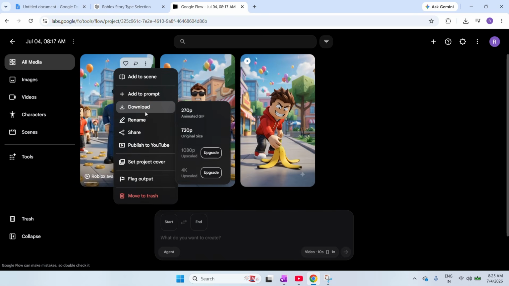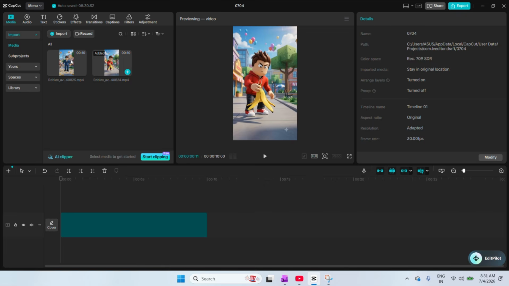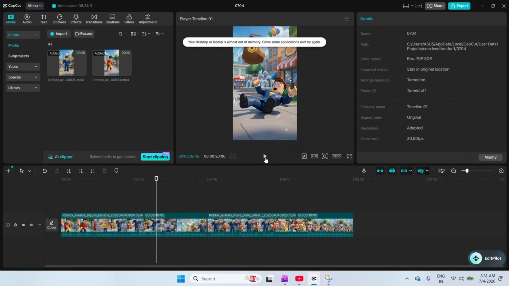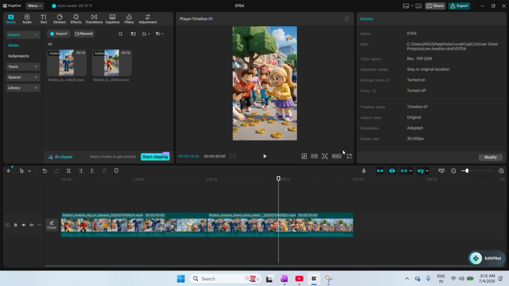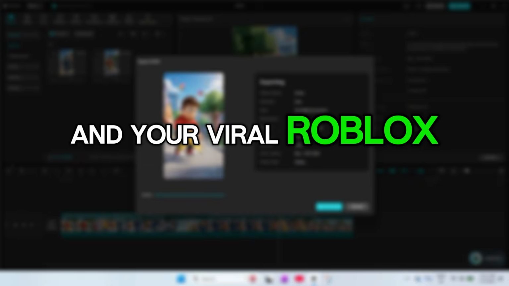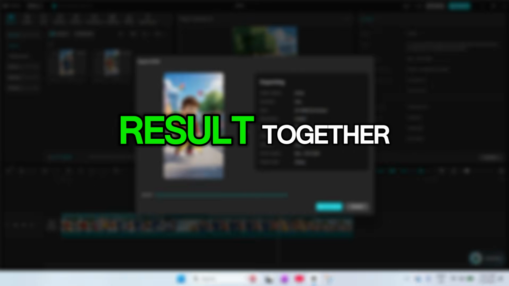Once all your scenes are ready, save all of them. Now open your favorite editing software, import all the clips, arrange all of them in correct order, add some cuts and transitions and hit export, and your viral Roblox video is completely finished and ready to post. Now let's watch the full result together.